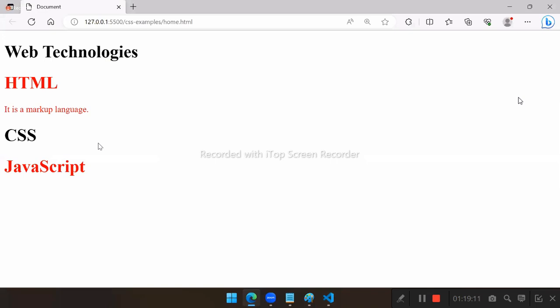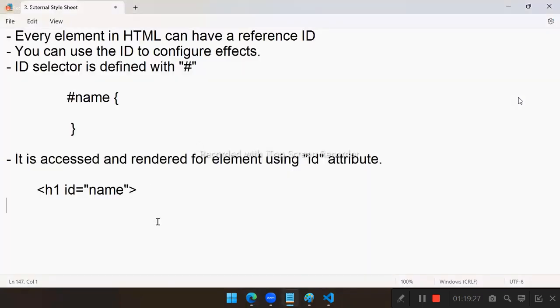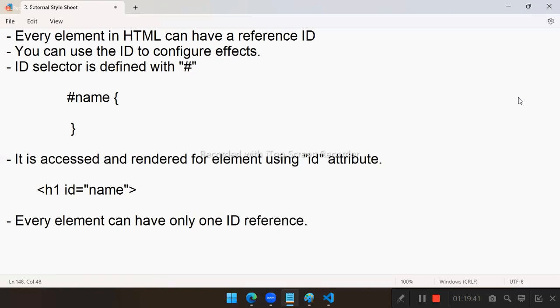Then what is the problem in this? Suppose I want every occurrence, then ID is difficult because everywhere you have to put the ID. So the best option is type. The drawback in this ID selector, one important problem, is every element can have only one ID reference.